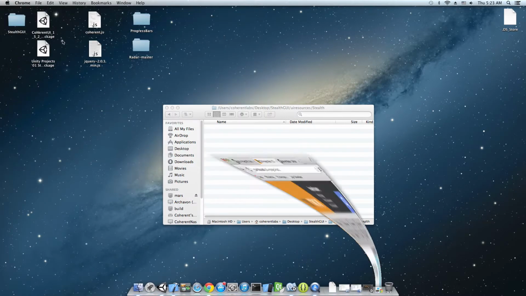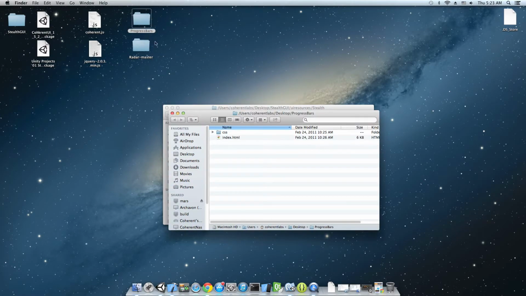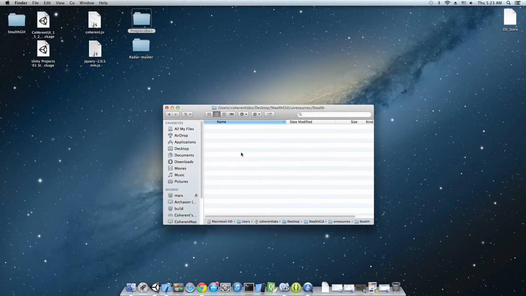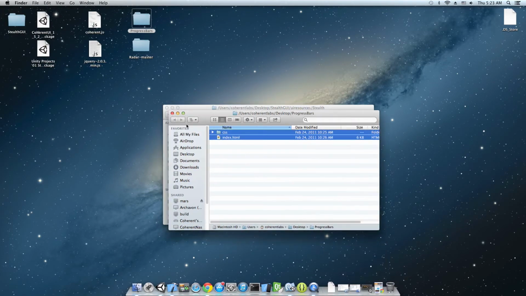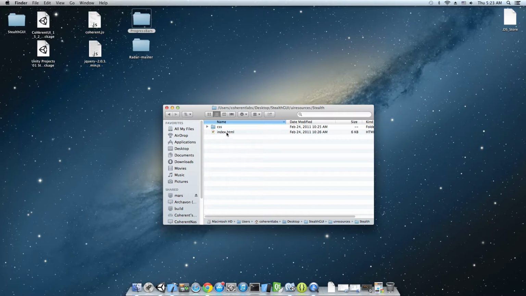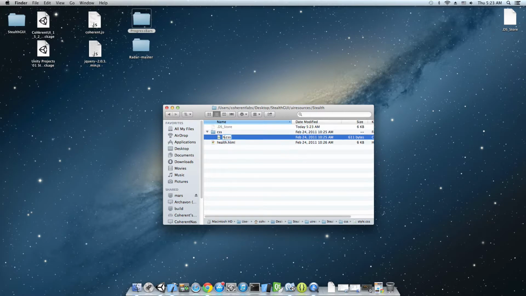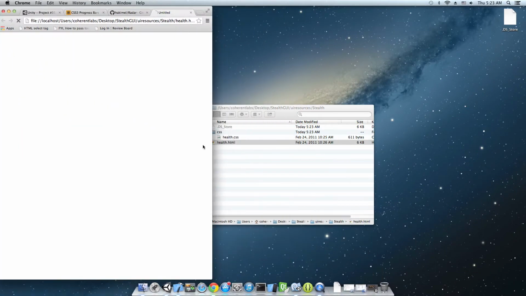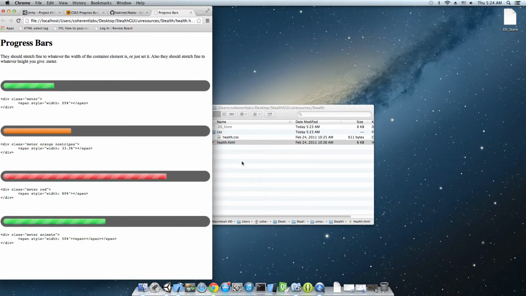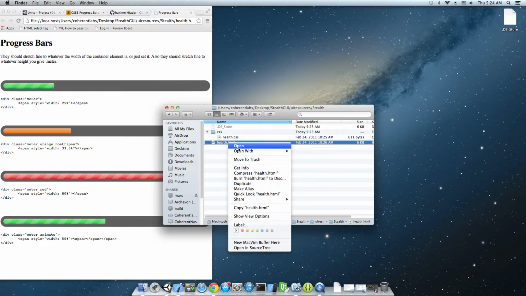I've already downloaded the progress bars. So these are the files. I'm just going to copy paste them here and close this. So we named our HTML file health, so I'm going to name this health, and let's see the CSS. We're going to be using some more CSS files, so this will be health CSS. Now let's see this in the browser, so that's what we got initially.